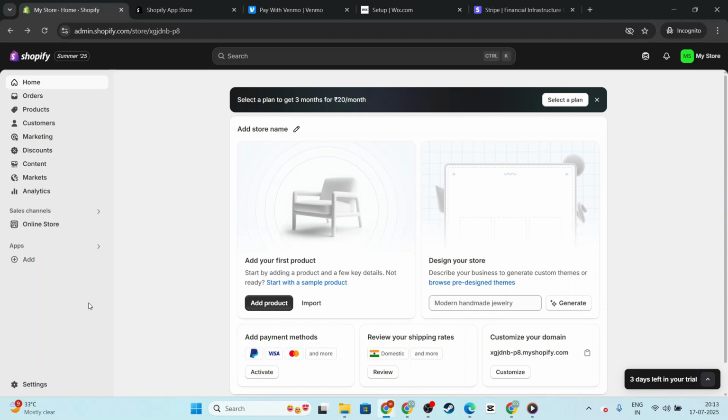Before wrapping up, ensure to test the setup. Place a test order through your shop to see how the invoice looks from a customer's perspective. Adjust any details as needed to ensure your invoice is both functional and visually appealing.